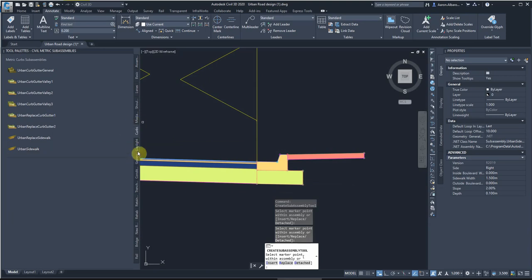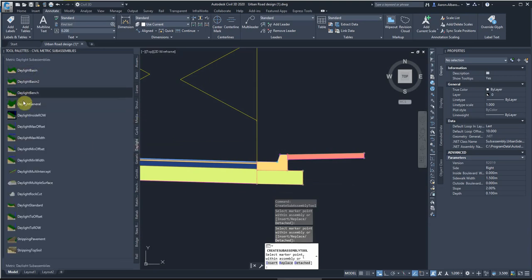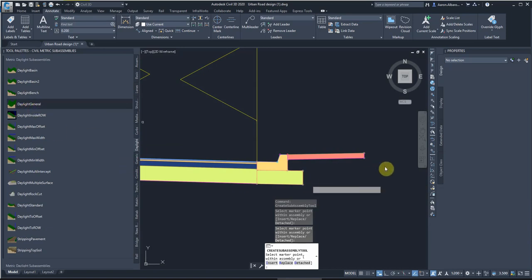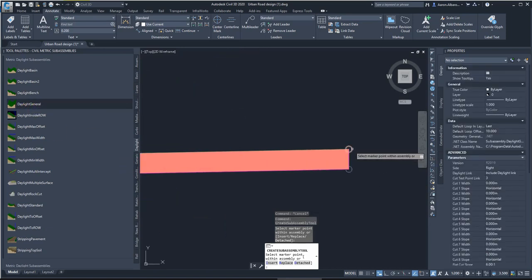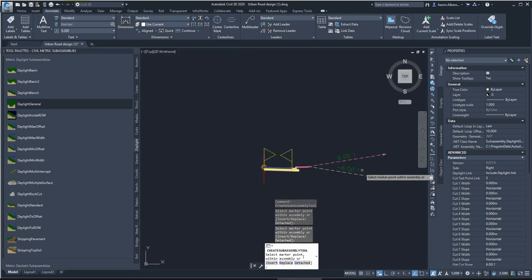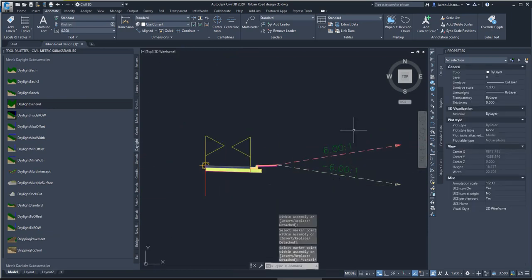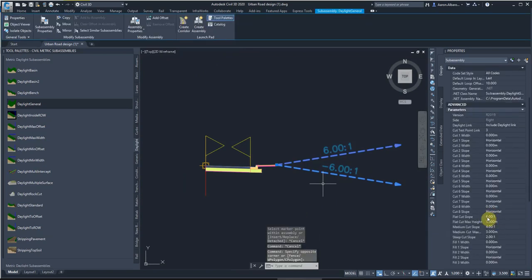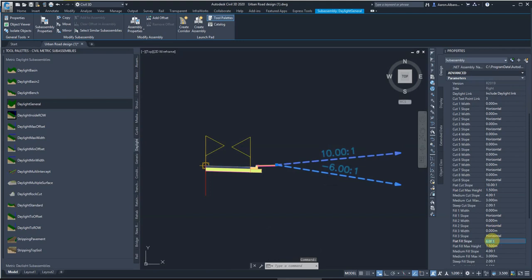And then the last thing we need, as usual, the daylight. We need that to create the daylight general, to create the targeting, what we call it, to the existing ground. So I'll add that as 6:1. Let's make them 10:1 rather than 6:1. So 10:1 and 10:1. So we can create a gradual transfer between the road or the road area and the surrounding surface. We don't need to make it too steep there.